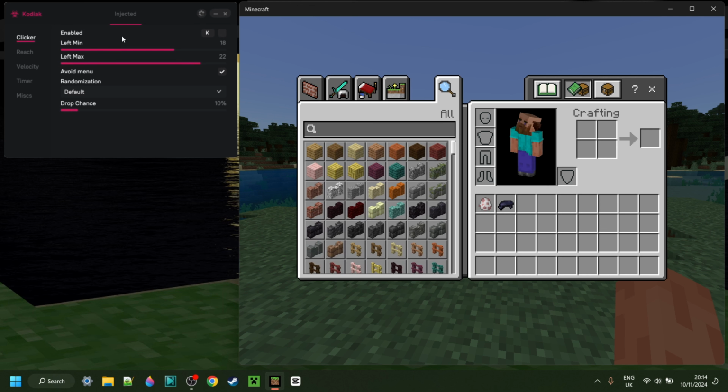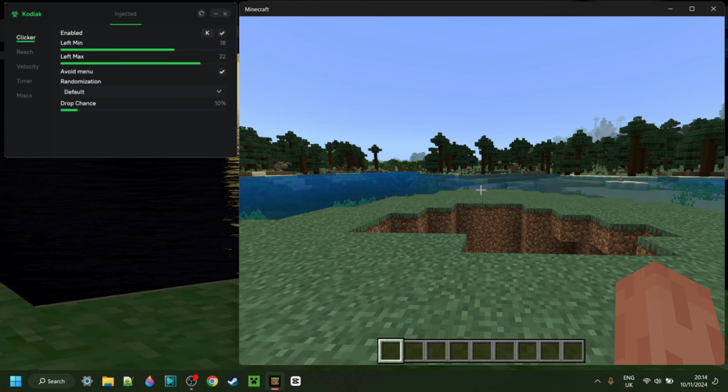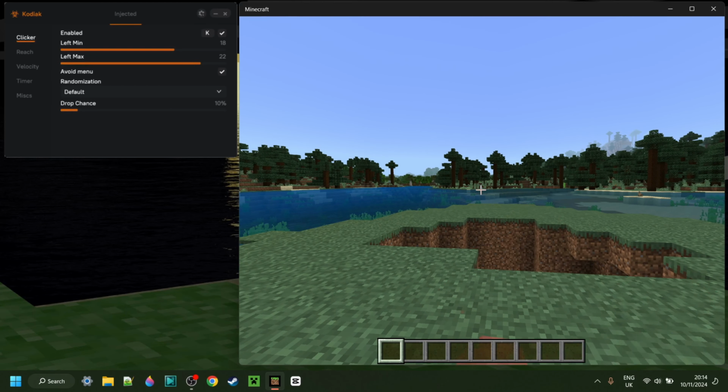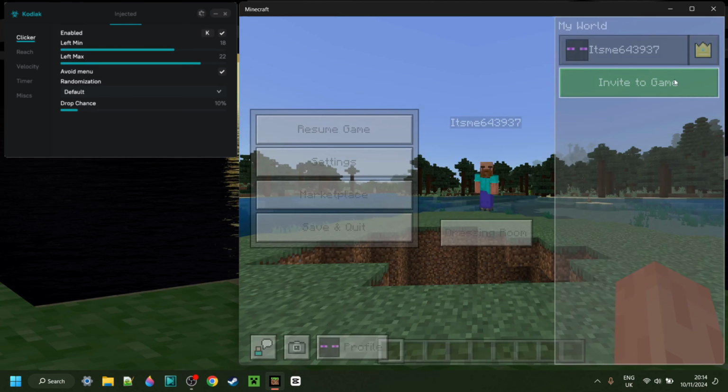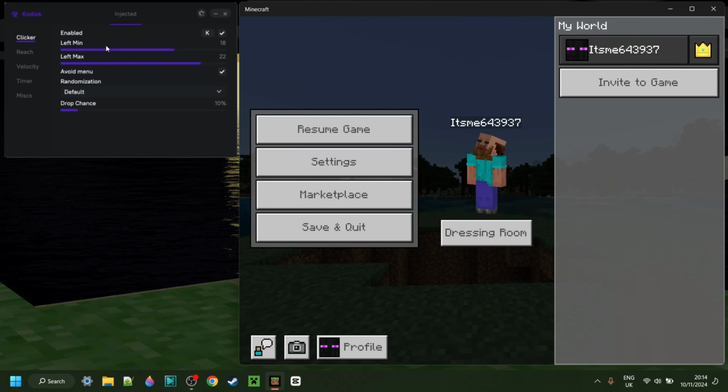Now that that's my keybind, I can simply press on that to turn it on inside of Minecraft, hold down my left mouse button, and I will automatically start clicking, as you can see. Now to tune the amount of clicks per second you get with this auto clicker, you can use these sliders to set a minimum as well as a maximum amount of clicks per second.